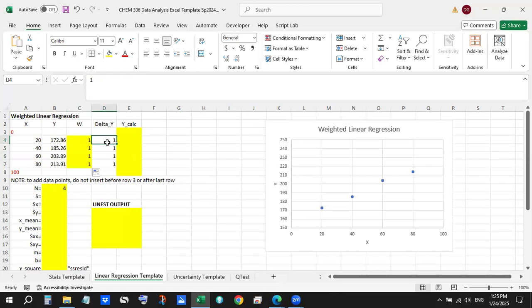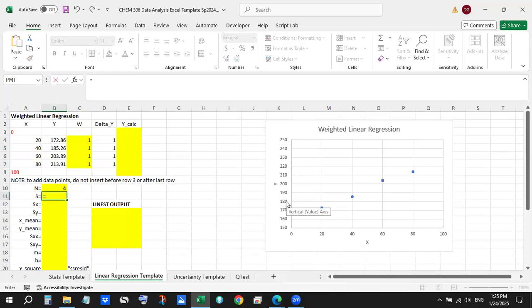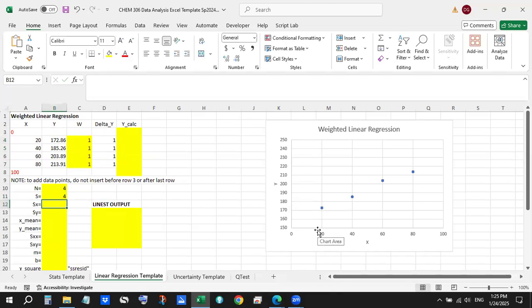So all the delta y's are 1, they all have the same uncertainty. It makes sense that they all have the same weights. All right. So S is going to be the sum of all the weights, so sum of these numbers. In this case, it's going to be 4. There's 4 data points. Each has a weight of 1.